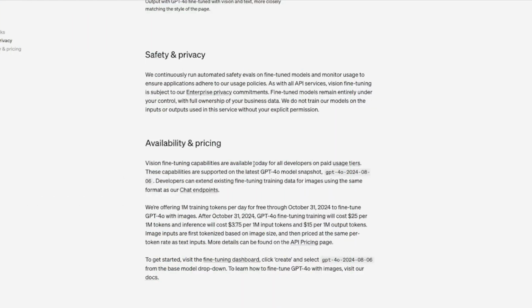October 31st, 2024. GPT-4o fine-tuning training will cost $25 per 1 million tokens, and inference will cost $3.75 per 1 million input tokens and $15 per 1 million output tokens. Image inputs are first tokenized based on image size and then priced at the same per token rate as text inputs. More details will be found on the API pricing page. So that's how they're going to get in our wallets.